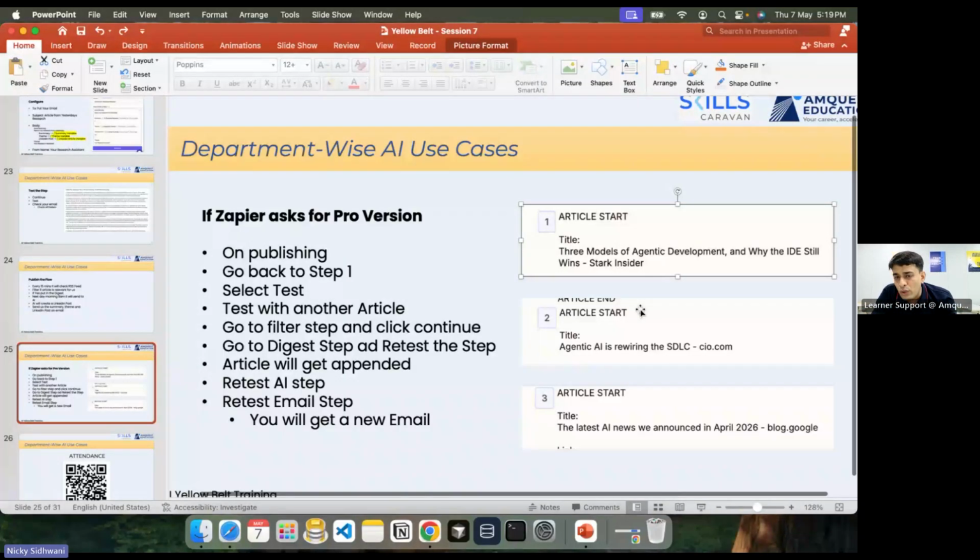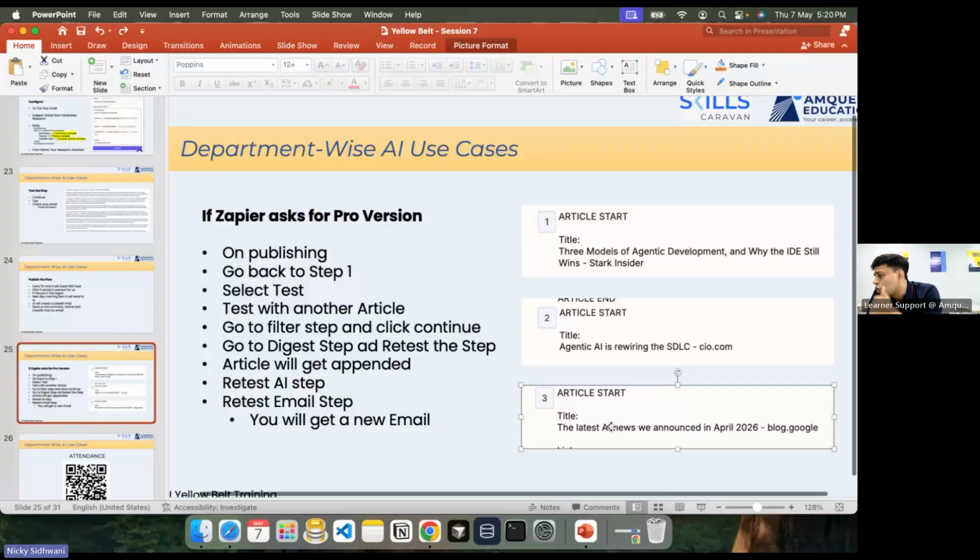If you remember, we saw multiple posts here. First one, this is how my article 1 was. This is how my article 2 was. This is how my article 3 is. Every time you run the test, new articles will keep getting added. Yes, so Google News, you can use any RSS feed, Product Hunt RSS feed. You can use any RSS feed which is available on the internet. Zapier will be able to get data from that RSS feed.